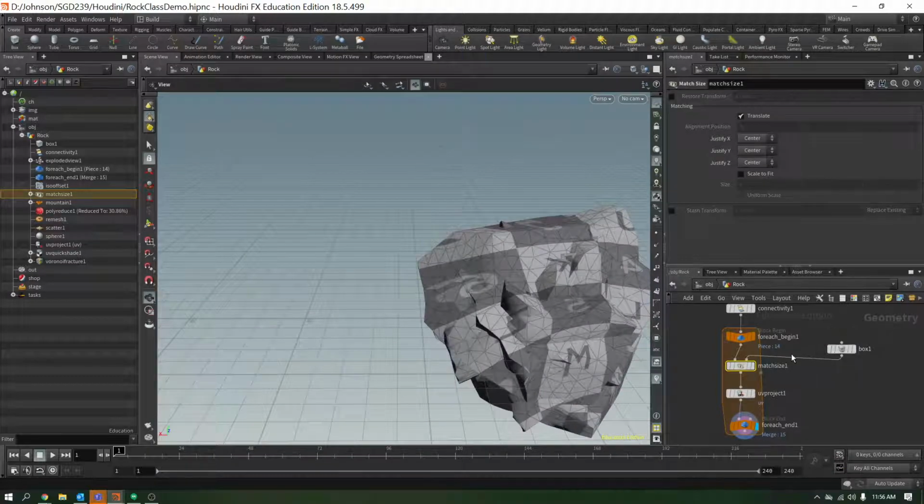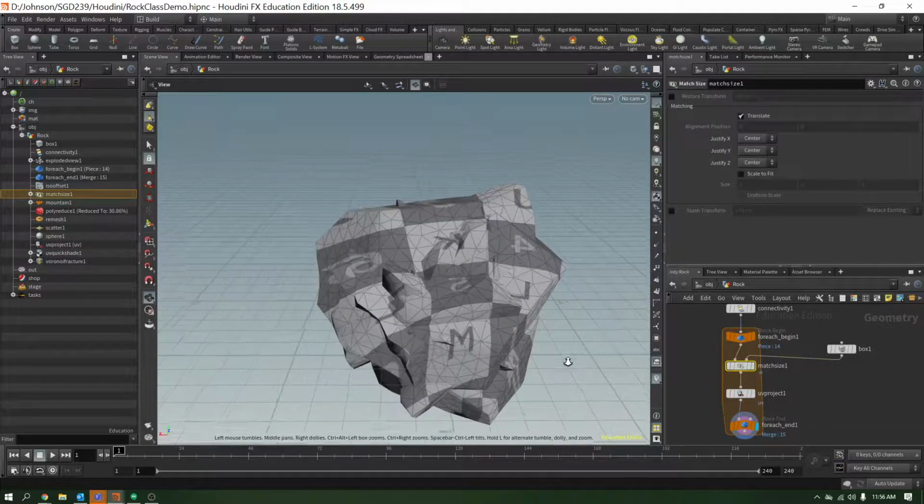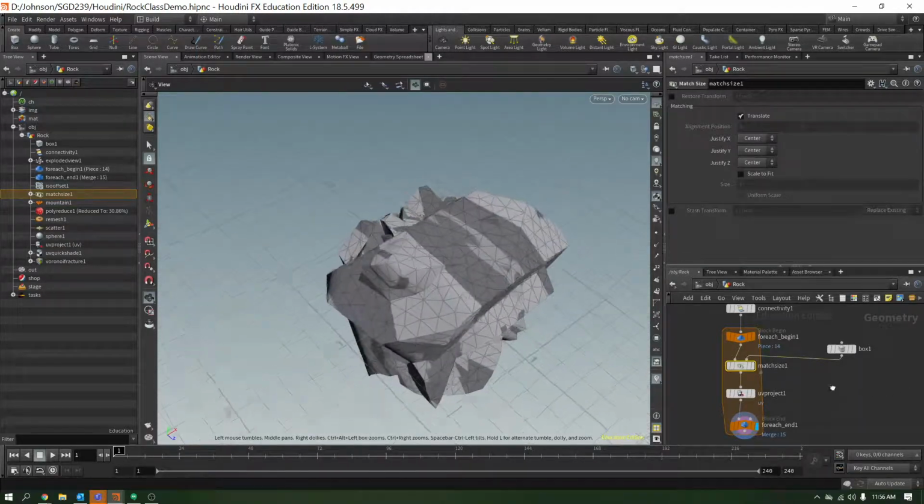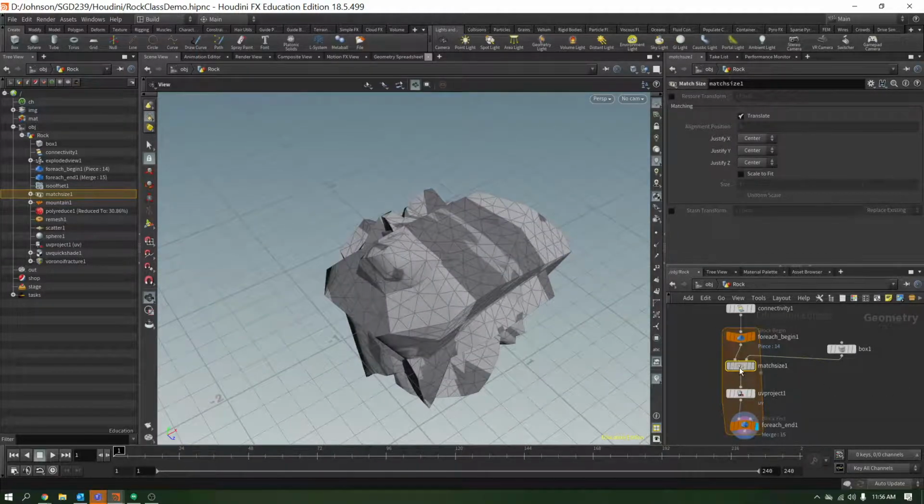I think this kind of fixes it too. I think because it normalizes it all. Maybe that was my issue, but it looks pretty okay now. Match size, we can see we can translate it. And it works good with that. Okay, so we matched the size, we did our UV project on all of them.